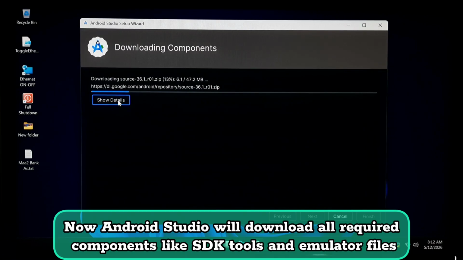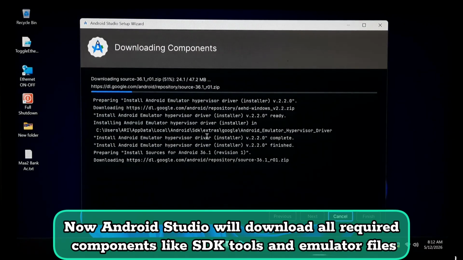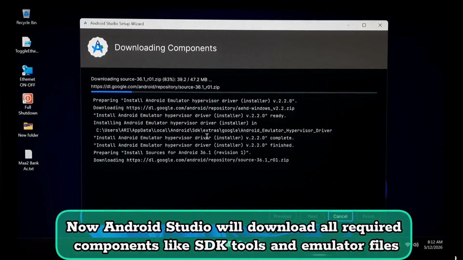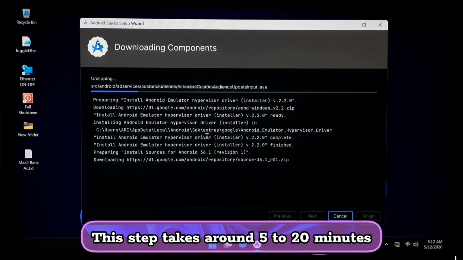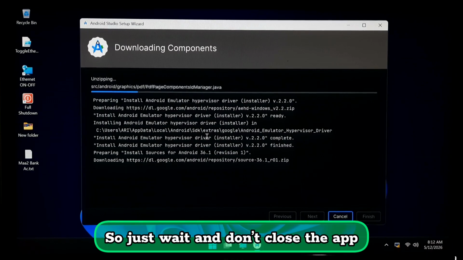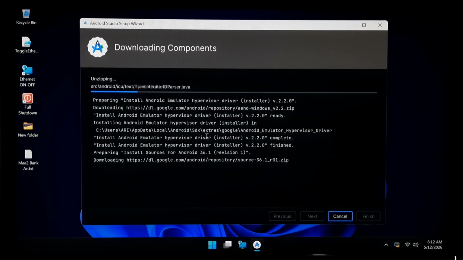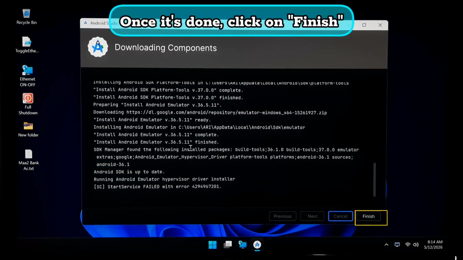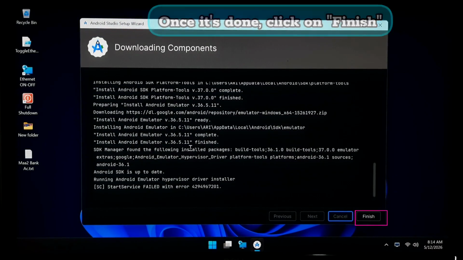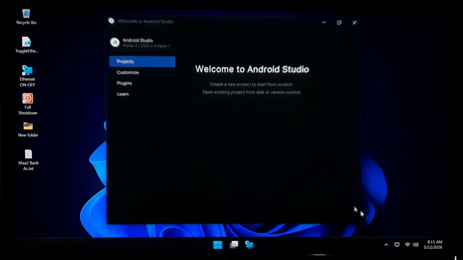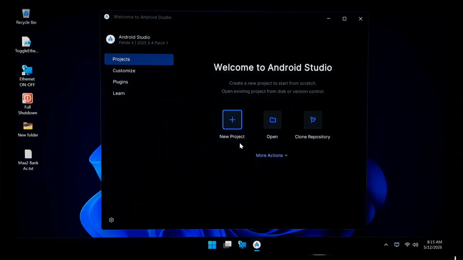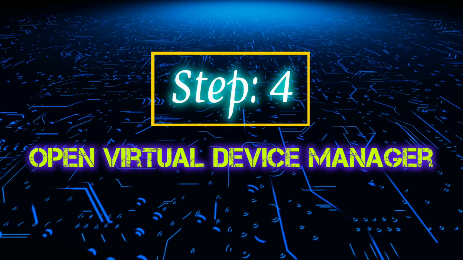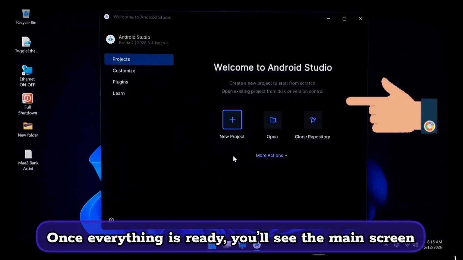Now Android Studio will download all required components like SDK tools and emulator files. This setup takes around 5 to 20 minutes. So just wait and don't close the app. Once it's done, click on Finish. Once everything is ready, you will see the main screen.